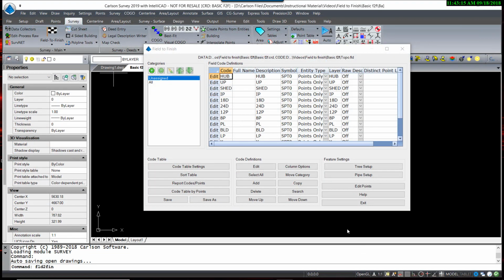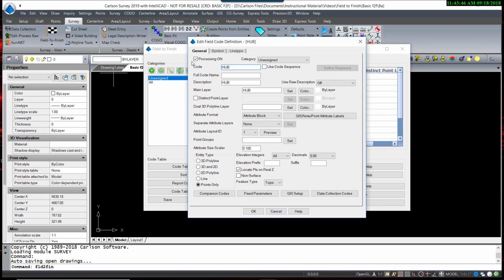So let's just take the first code, examine that, and make some edits. So I highlight Hub and hit Edit. In the Edit Field Code Definition dialog box, you'll see a lot of options on how you want to handle each code. I'm not going to go through every single one, but I'm going to point out the most important ones and the critical ones to get your data to process properly. The first one is making sure that the processing is on. If you are in a situation where you would like to not process certain codes out of a data set, you can simply turn those off before processing.